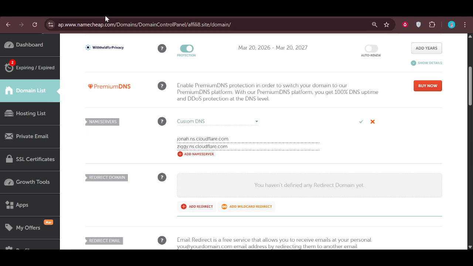After you've saved, the change doesn't happen instantly across the entire internet. Name server updates can take anywhere from a few minutes to up to 24 or even 48 hours to fully propagate worldwide, though it often happens much faster. During this time, Cloudflare will periodically check if your name servers have been updated. On your Cloudflare dashboard, you'll eventually see a confirmation that your domain is now active on Cloudflare once the change has fully taken effect.